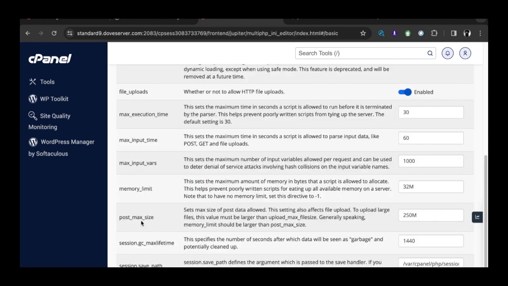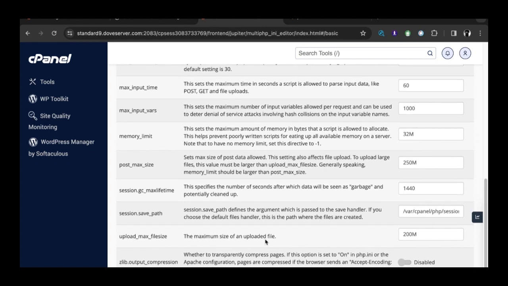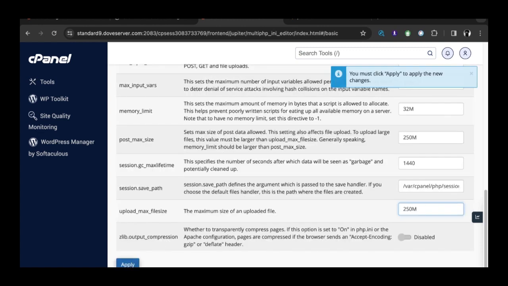Click on it. As you scroll through the PHP INI editor, you'll eventually come across an option that says maximum upload size. This is the key to solving your problem. Change the value to 100 megabytes or more, depending on the size of the file you wish to upload on your website. Once you've made your changes, don't forget to click Apply.